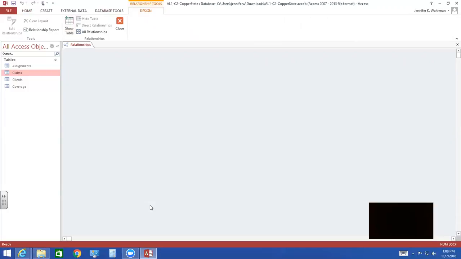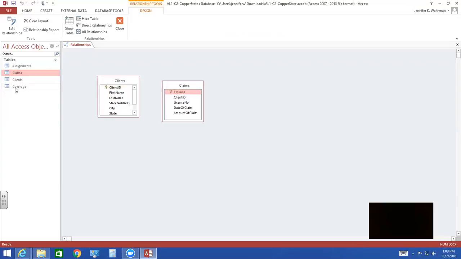There's more than one way to do what we're getting ready to do, but I'm just showing you the way that I was taught and the way that I've used it. We are going to create relationships in 3 different tables: clients, claims, and coverage. So I'm going to click the clients table and drag it onto this window. Don't double click it, just drag it and drop it into this gray area. Claims, do the same thing. And coverage. So I have 3 tables dropped into my relationships window.